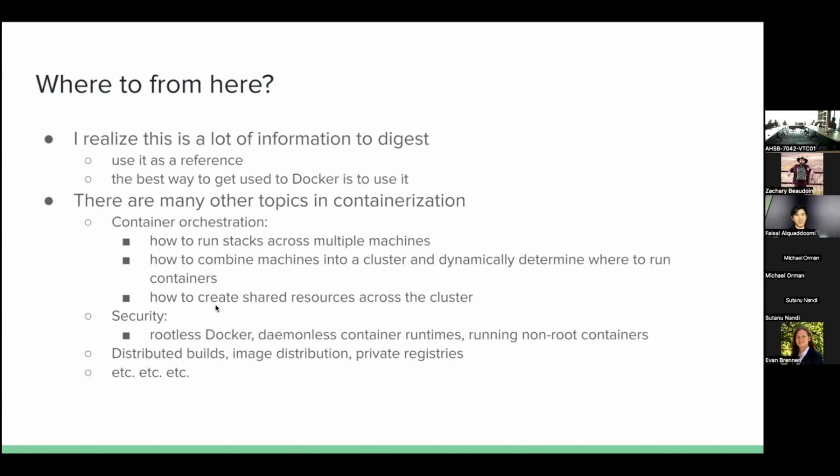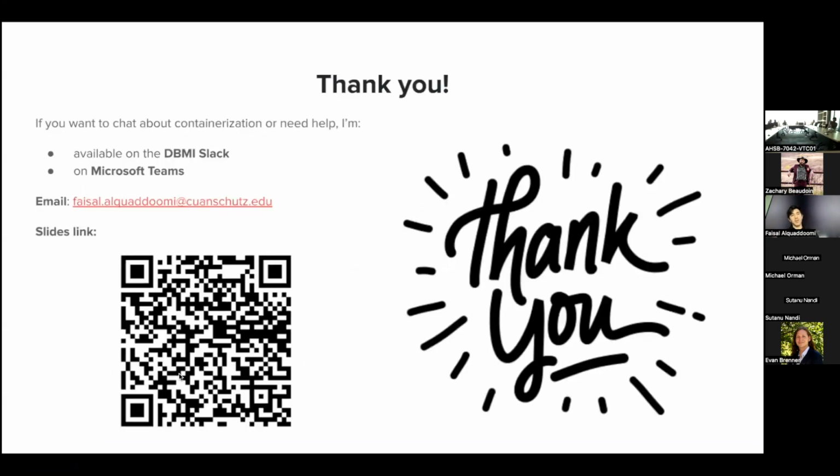And unfortunately, I didn't talk about security or distributed builds or distribution or private registries or really a ton of other topics. But I hope it was somewhat worthwhile. If you ever want to talk, I'm more than happy to talk about containerization. And here's a link to the slides. And thank you for listening.